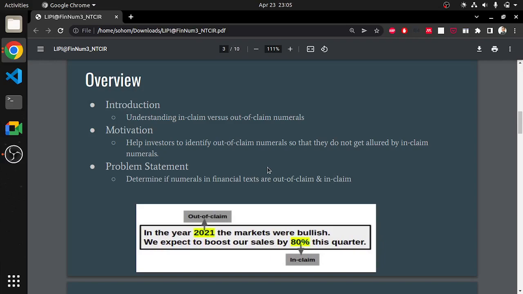For example, in the text below, "In the year 2021, the markets were bullish. We expect to boost our sales by 80% this quarter." 2021 is out of claim whereas 80% is in claim. We present a system to classify numerals occurring within a financial text as in claim or out of claim.